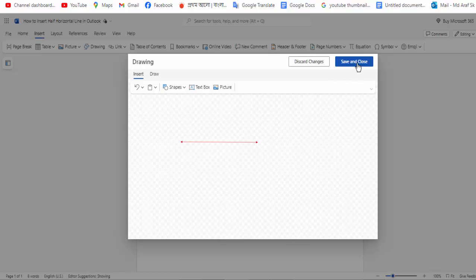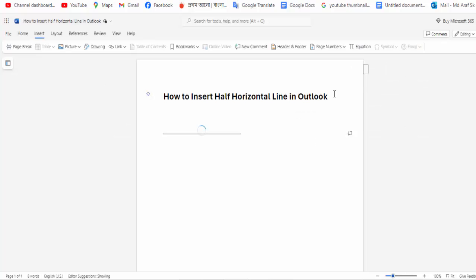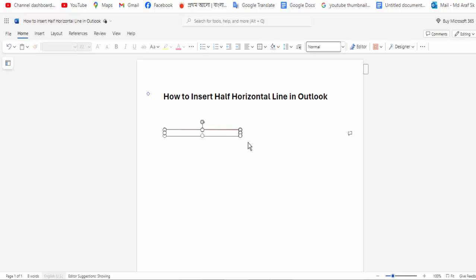Then click the Save and Close option. Then you will see the half horizontal line inserted very easily.